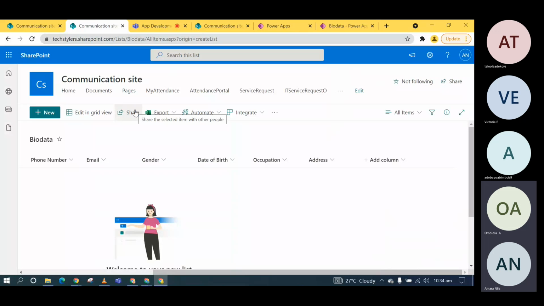Then address. I didn't get, multiple lines of text. Okay, multiple lines of text. All right, so we have marital status. It's going to be choice, so we have single, married. Then nationality will be single line of text. I'll quickly create them now.